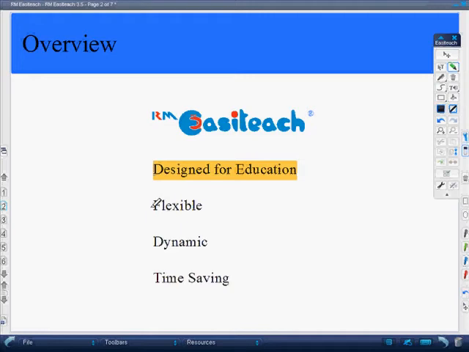RM Easiteach was also designed to be flexible. It will work on any interactive whiteboard, pad, or projector used in a school or district. The result is lower training costs and more effective teaching, as teachers can share lessons within a school or district with multiple types or brands of interactive technologies throughout it.